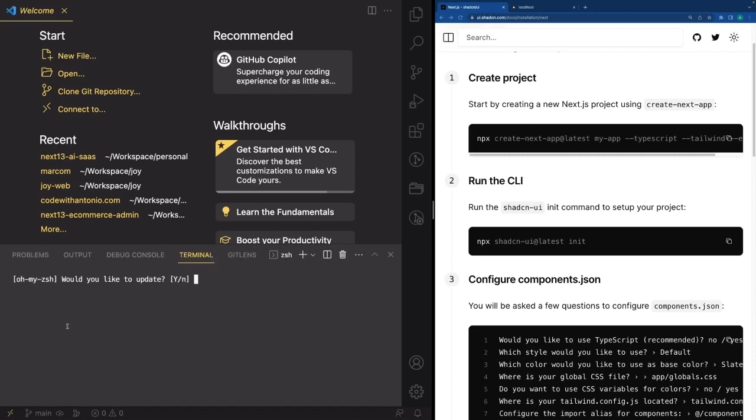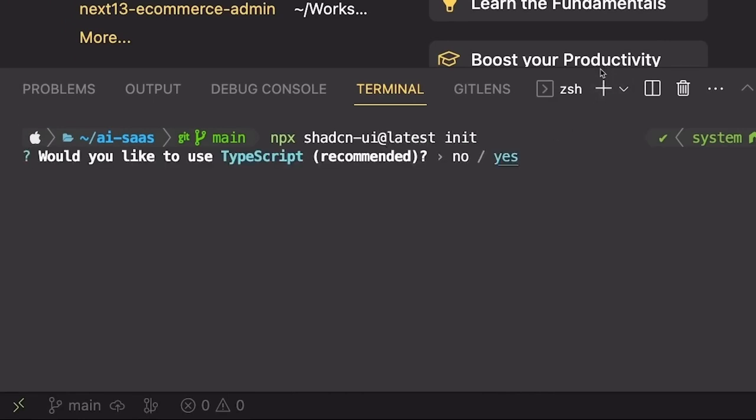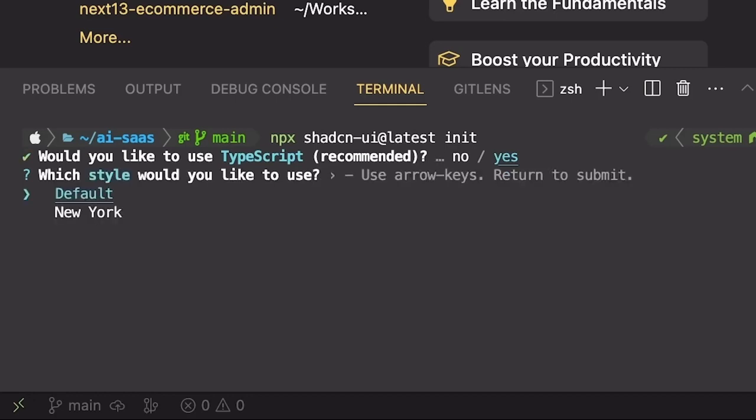I just have to quickly update this, so I'm going to pause the video. Alright, now I have to run the following command: npx shadcn-ui@latest init. So let's go ahead and run that. npx shadcn-ui@latest init, like this. And now we're going to get a set of questions. Would you like to use TypeScript? For that, we select yes, because we initialized our Next 13 project with TypeScript. Now it's asking us for the style.